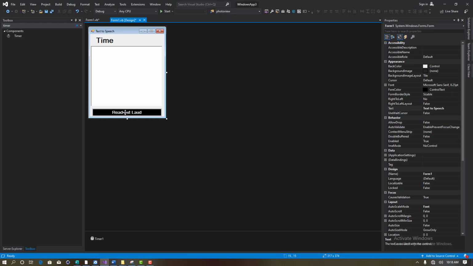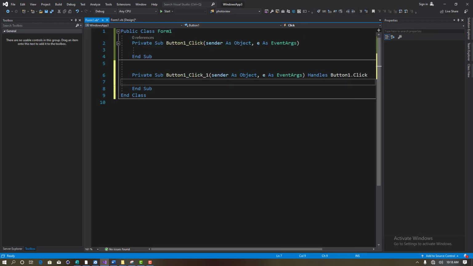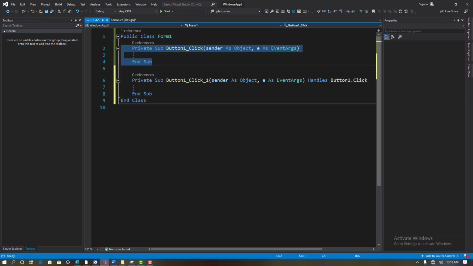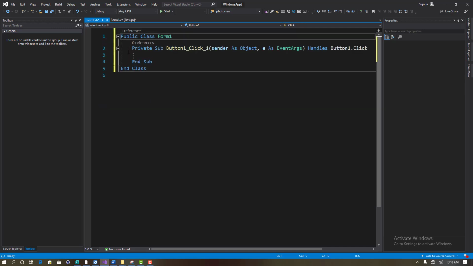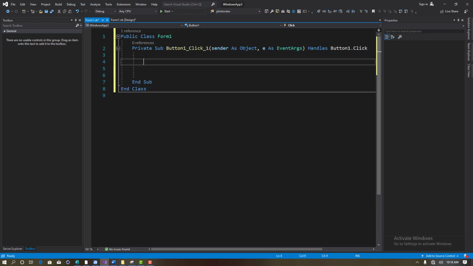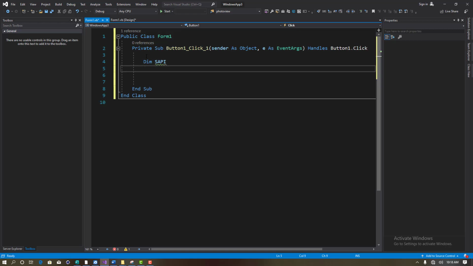Now double click on this read out loud button. Here we're going to declare SAPI: Dim SAPI. We declared SAPI as a variable, and now we're going to call it. SAPI equals create object, so SAPI is going to create an object for us.